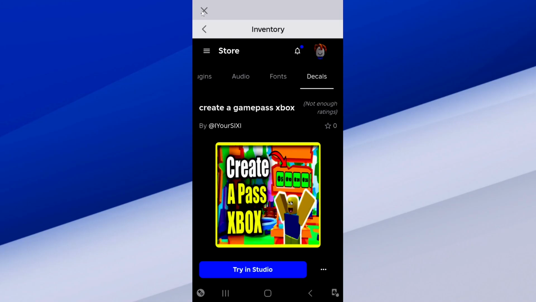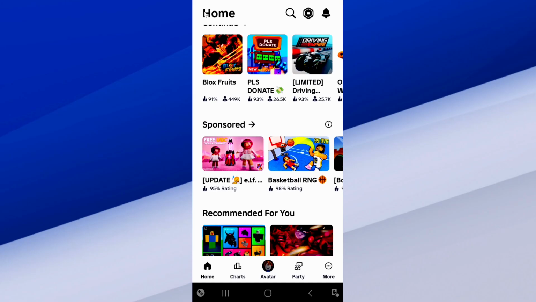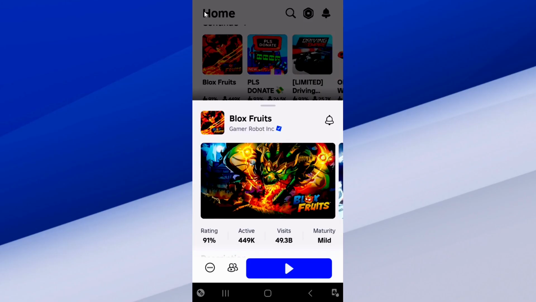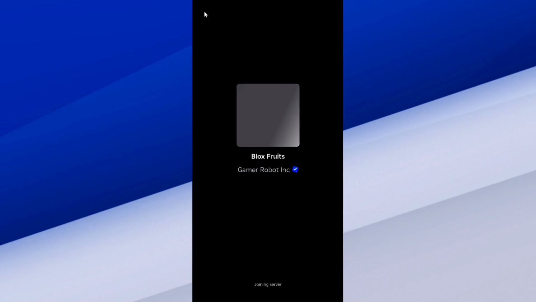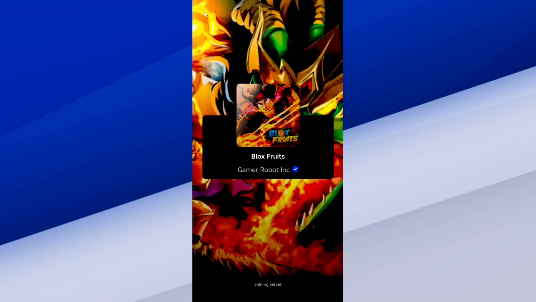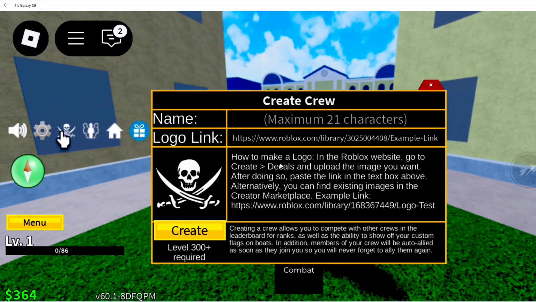Once we have this, let's back out. Go to the X. We can go back to home. Now let's find Blox Fruits and launch this so I can see it right there on my home screen. I'm going to open this up. And we are going to have to paste this URL link into the crew logo area. We're going to want to select the little pirate icon. So let's go do this right now. So you can see the pirate icon like this.